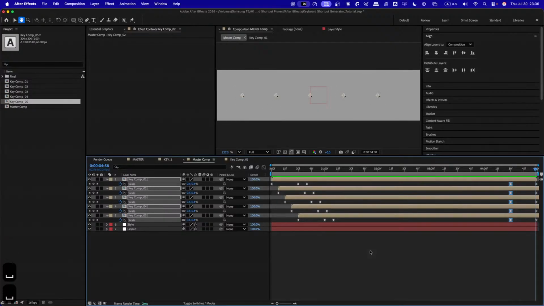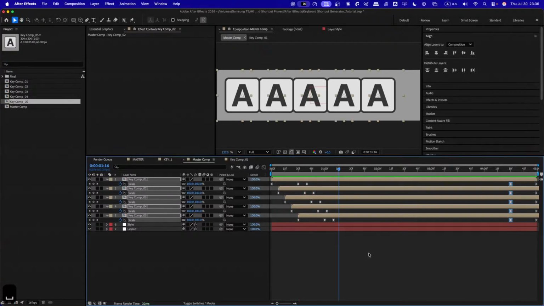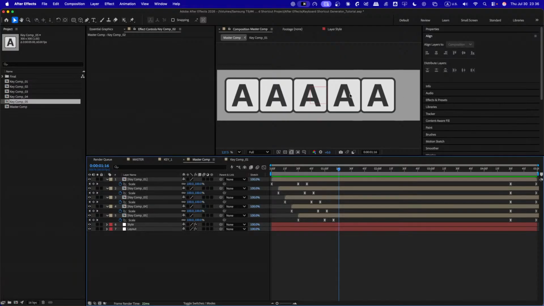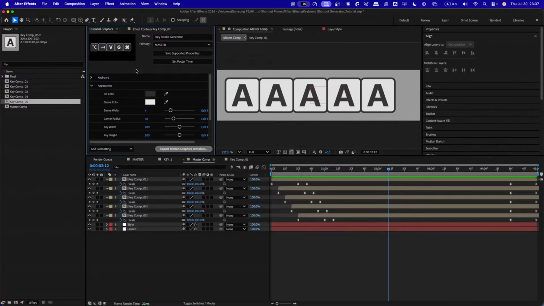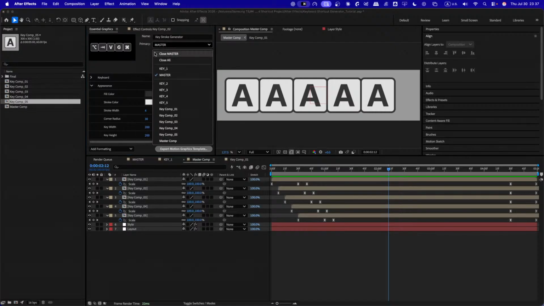What is happening here is we have not changed any values of these keys. To do that, before changing the values, instead of rebuilding things again and again, I'll go to Window and select Essential Graphics. Once you select Essential Graphics, go to the Primary, and since it's already done here, I cannot register, so in the Primary just select the comp which you named as the master comp.